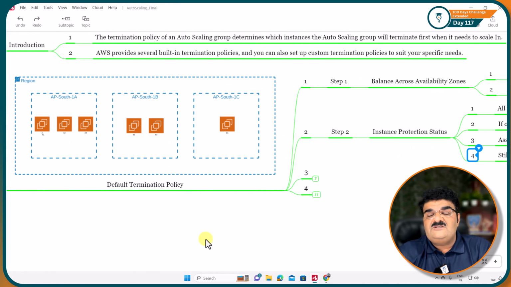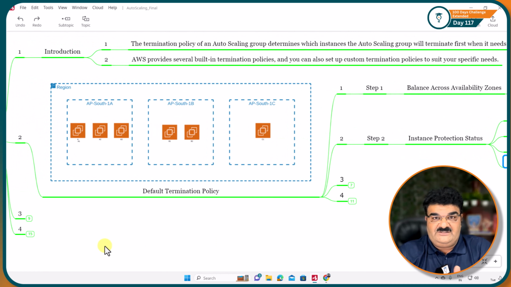Now you may have this question: what is this scaling protection? Let's say you want to inform AWS that you have this particular EC2 instance and it should not be terminated while scaling in. You can inform auto scaling that this is a very important instance for you and it should not be deleted. You can protect any number of instances from termination. Now how can you do this?